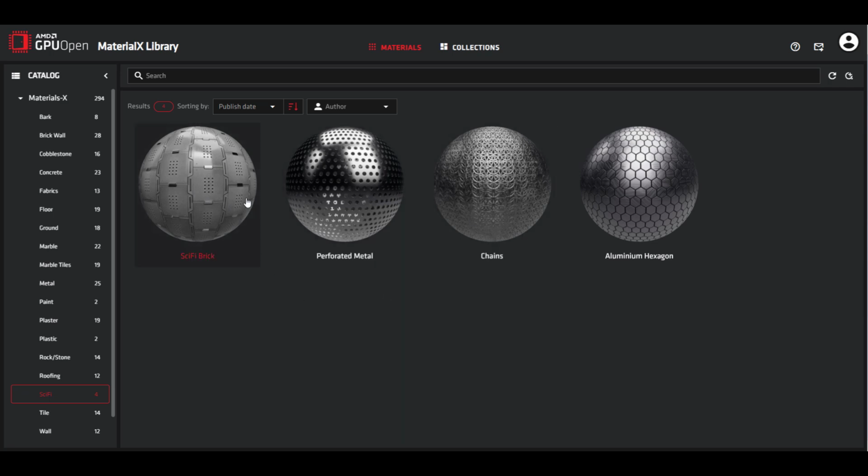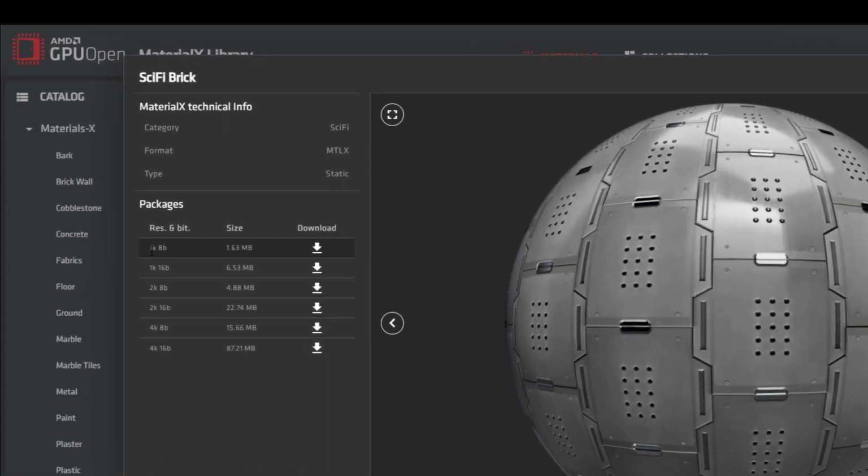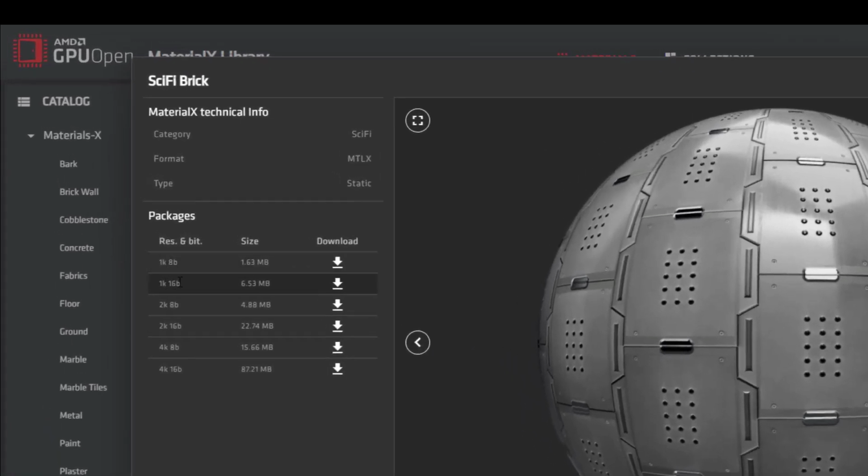You don't need to register to get things up and running. You actually don't need any form of registration to download them. And how you can download these materials is very simple. Click on any of the materials that you want and you can see the resolution and the bit depth you want to download. So if you'd like to download a 1K 8-bit or 1K 16-bit, all you need to do is hit the download button and get it going.